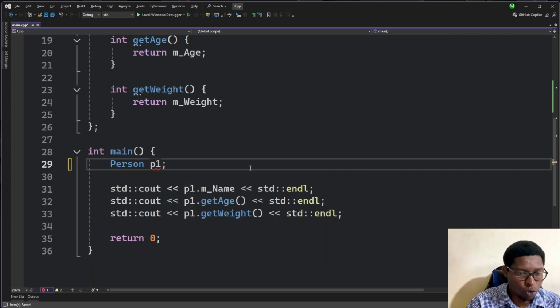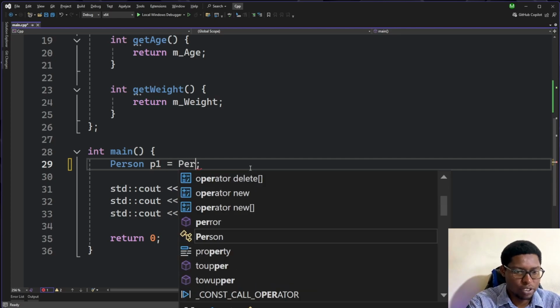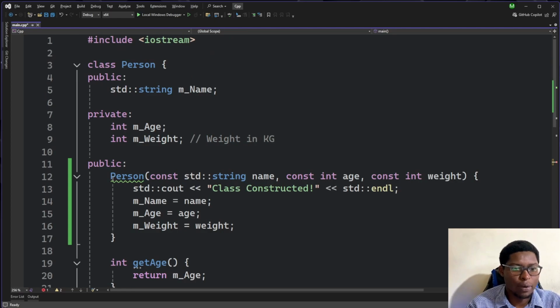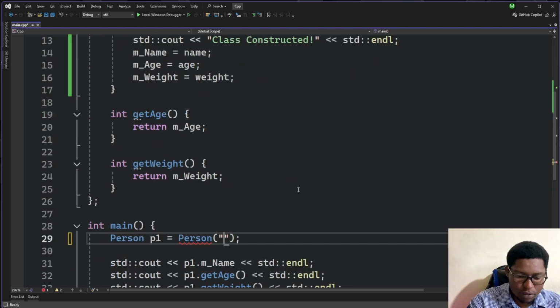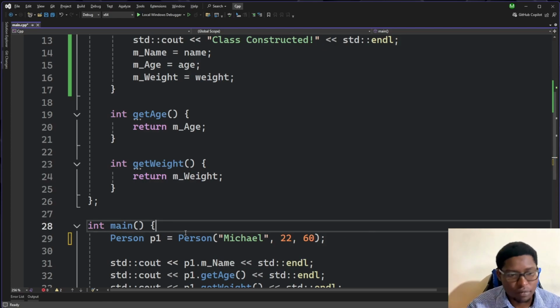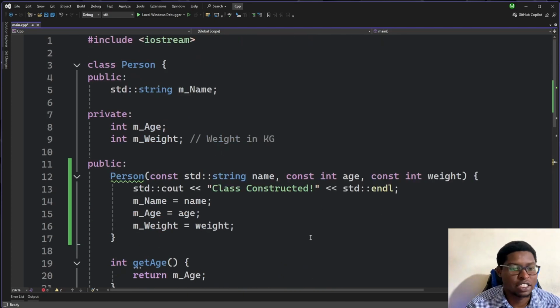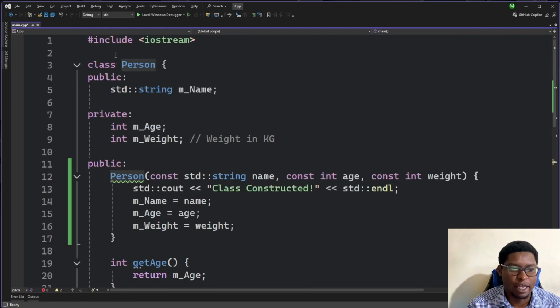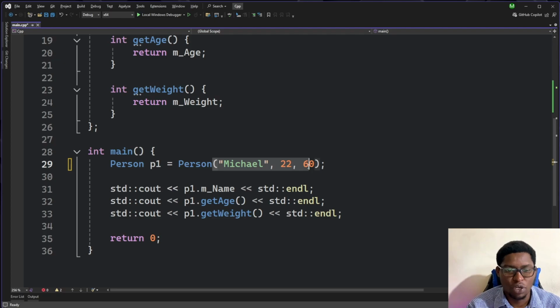So when we do this, we'll do equals Person, and then we pass our name. So we've said Michael. We pass our age, which is any age, it doesn't matter really. And then maybe our weight, you can put 60. So this is how you call the constructor of your class. You call it using the name of the class, and then with brackets you can initialize whatever variables you need to.